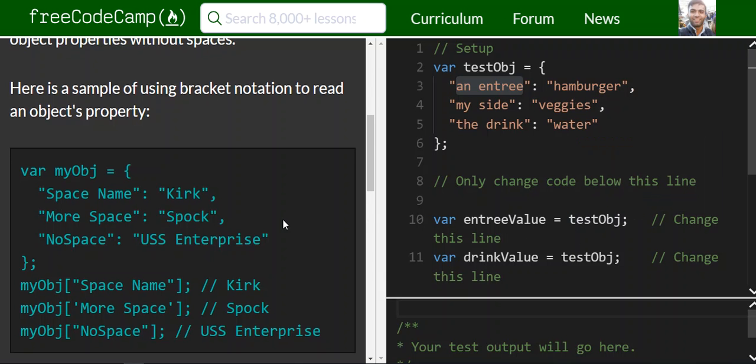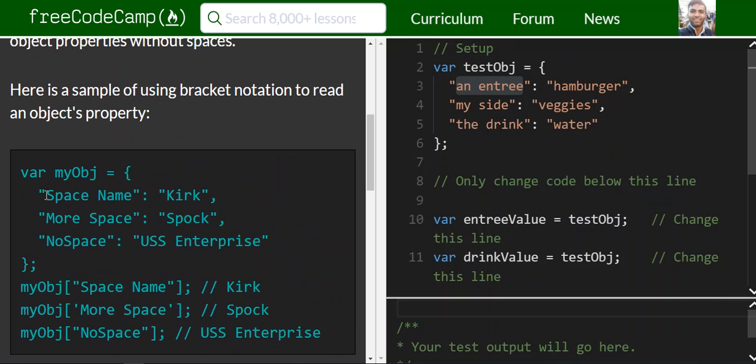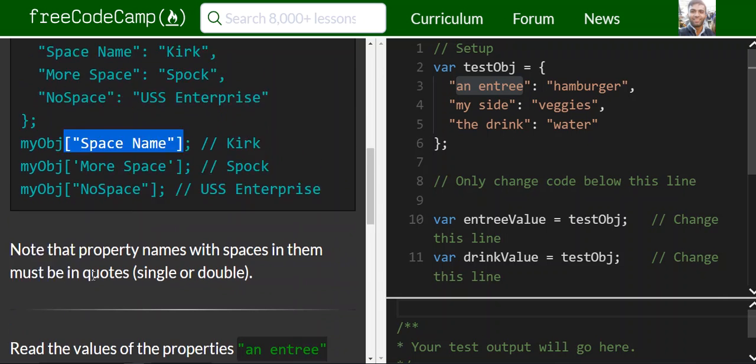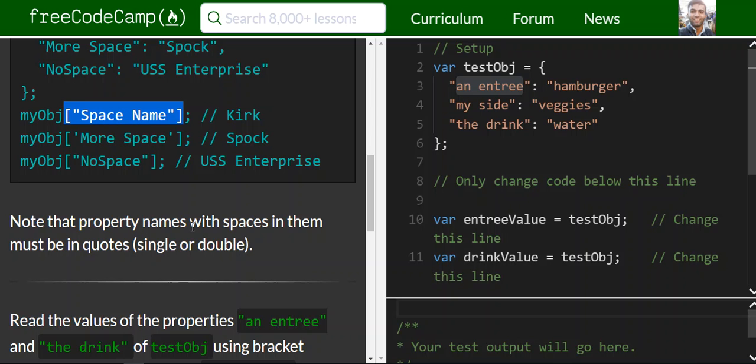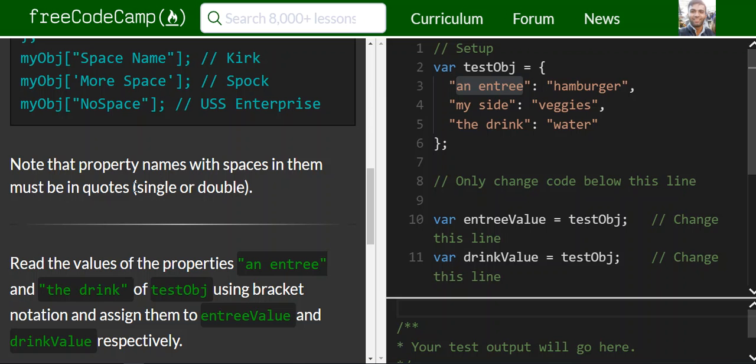So that's the property, and it's reading it by using the bracket notation. Interesting, isn't it? Note that property names with spaces in them must be in quotes, which can be single or double. Perfect. Read the values of the properties and entree.